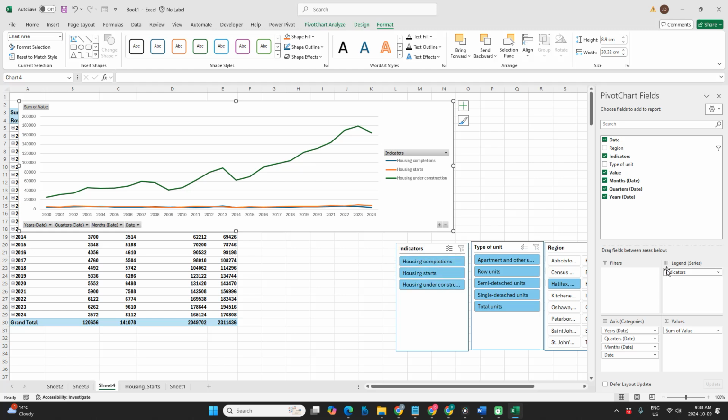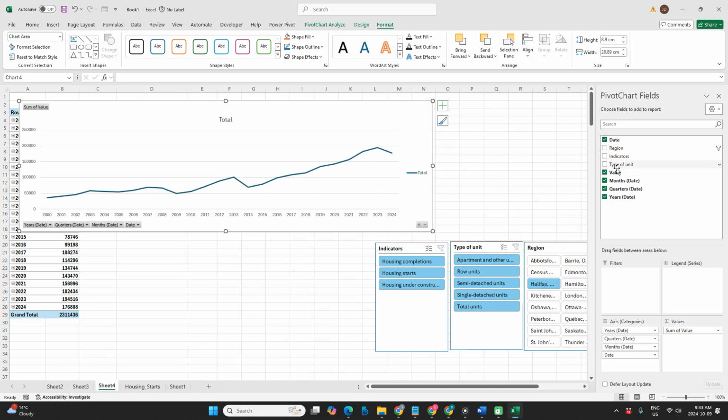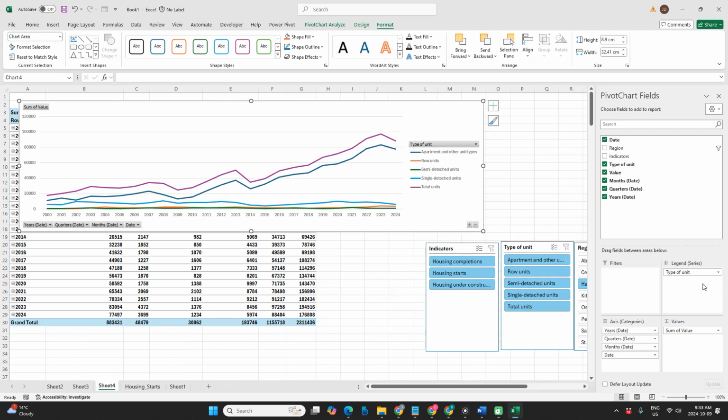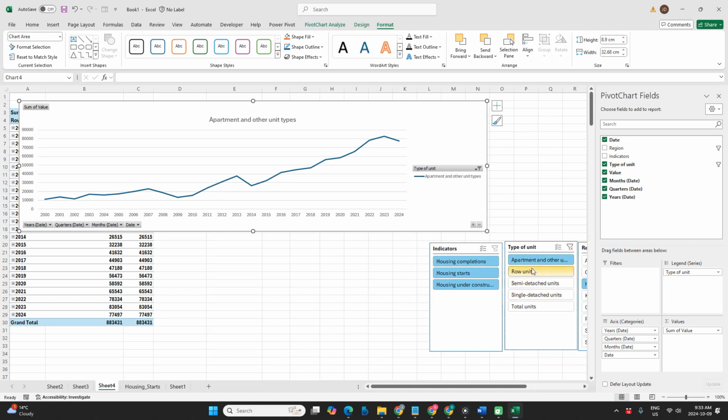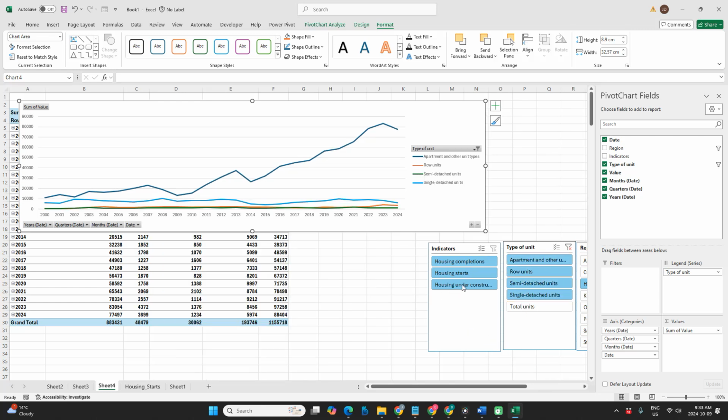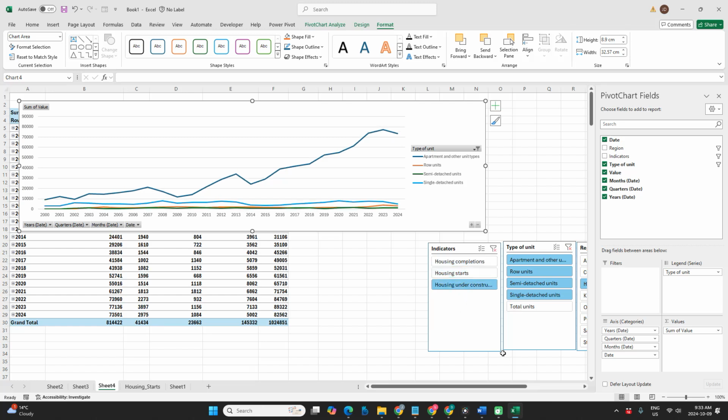Okay, so actually you should get rid of indicator from here, click, drop it outside, and bring type of units there. Now we want to get rid of total and select each of that. Hold down Control, click on all of that. But now you want housing under construction. You click on under construction. It's going to show you the houses under construction in Halifax.